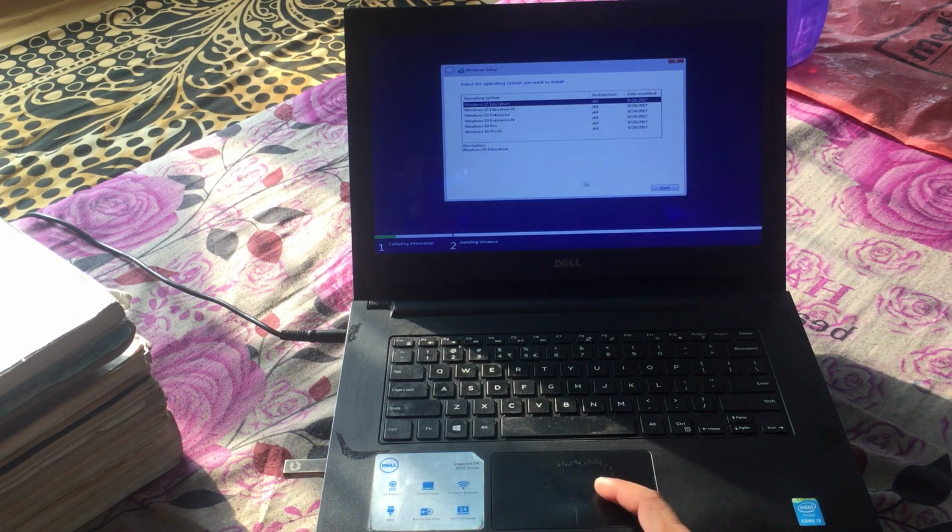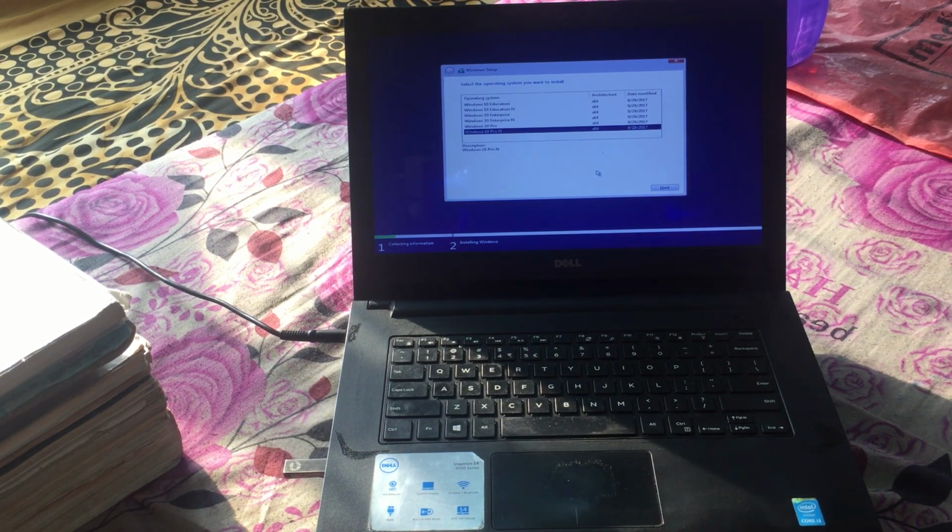Now here I have to select which Windows edition I would like to install. So simply I would like to go for Pro and setup 64-bit. So these are the selections. Yes, you can select the operating system you want to install as well as the architecture. So x64 means 64-bit, and x86 will be approximately 32-bit. So here I will go for next.